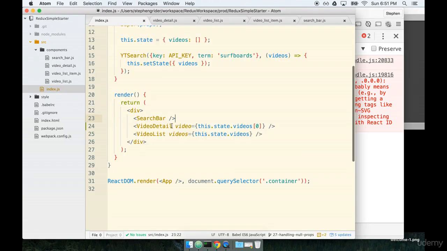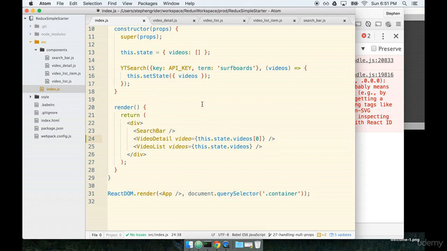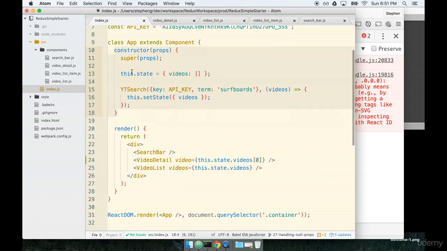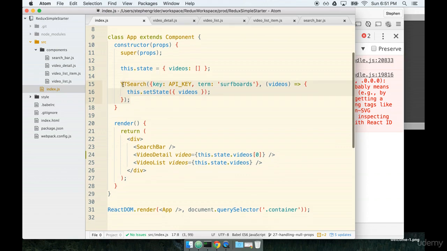So what's happening here? Well, let's think about it for a little bit. When the app first renders, we've gone through this a couple times now, it runs the constructor function, which sets the list of videos to be an empty array, and then it kicks off the request to go get some more videos. In between the time that it takes this request right here to finish, the component still attempts to render itself. It doesn't pause. It doesn't say, oh, I'm still getting data, I don't want to render myself yet. It just goes ahead and tries to render itself.